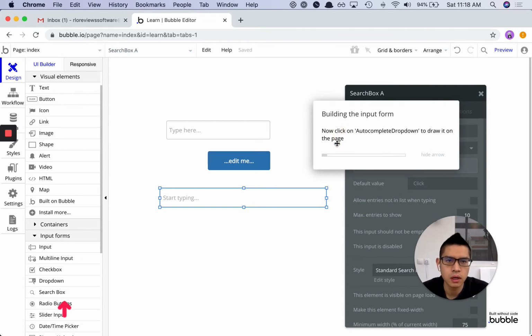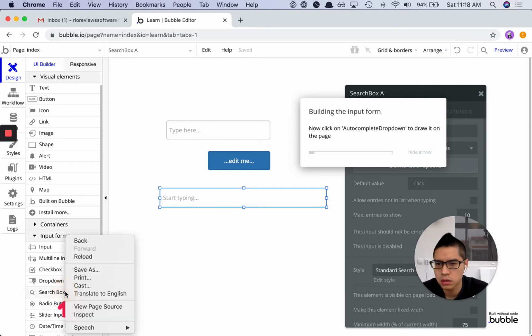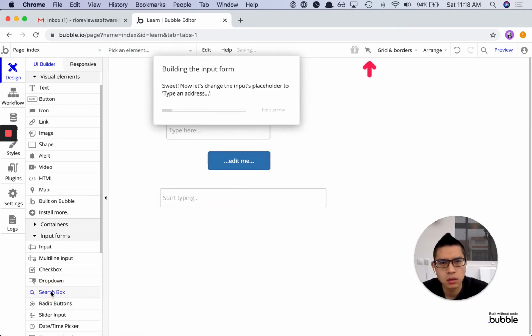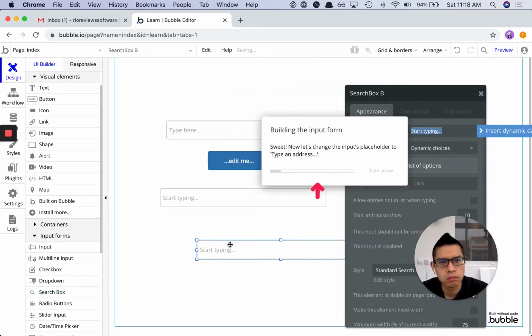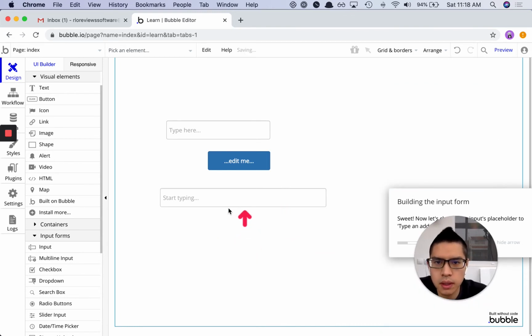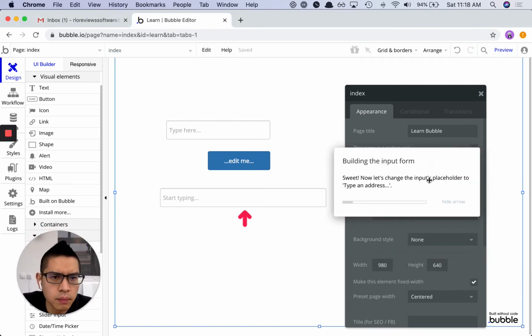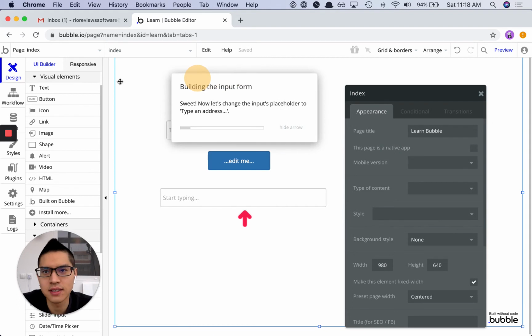Now click on autocomplete dropdown and draw it on the page. What? Okay, I'm kind of confused now. So let's go back to this. I can't go back. All right, guys, this is not that great.